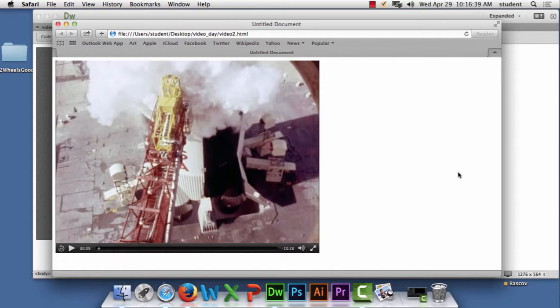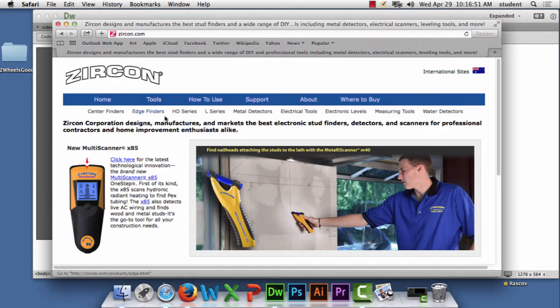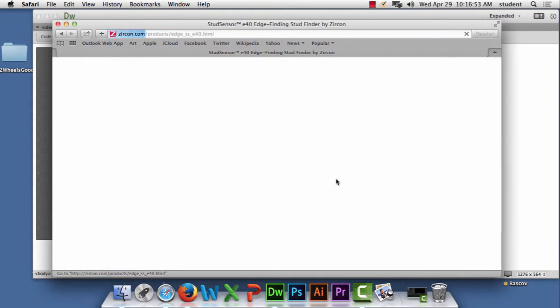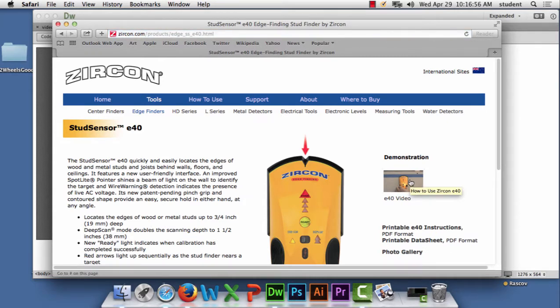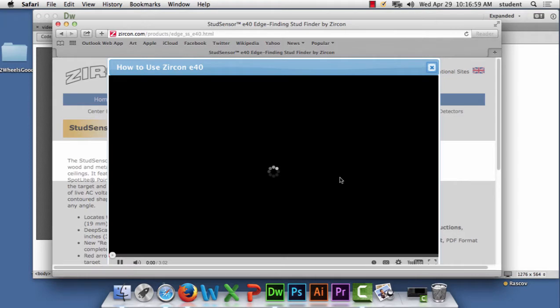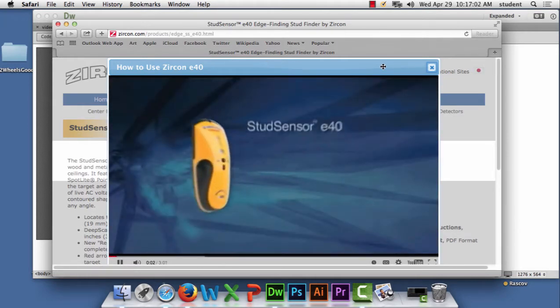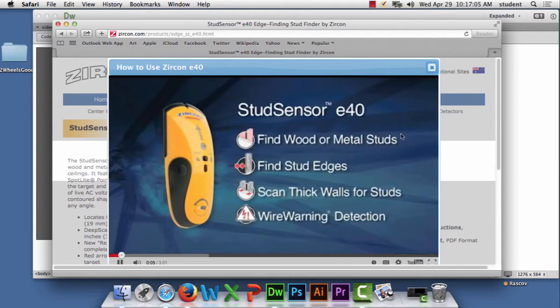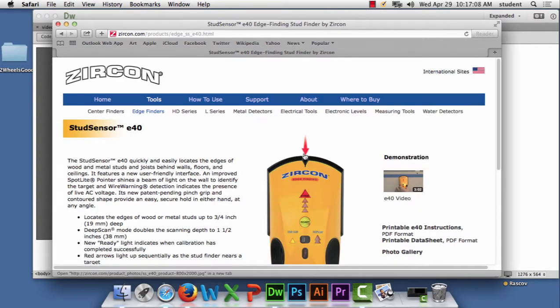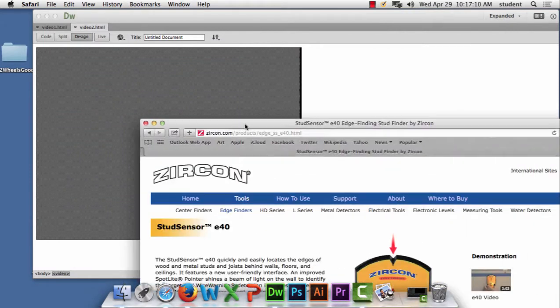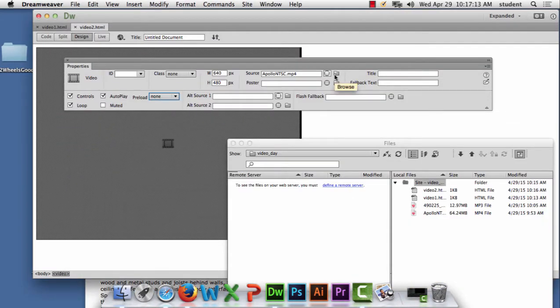Another way I use video is to use a pop-up window, kind of like you saw on the Zircon page, right? The way I'm doing it here on this page is I'm using jQuery. This is a jQuery box. That's what colors it a certain color, right? Another way, though, without using jQuery, you can use a pop-up window using the Open New Window JavaScript right inside of Dreamweaver. Let me demonstrate that one.